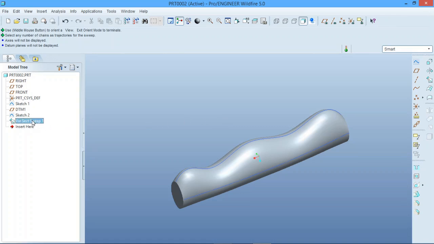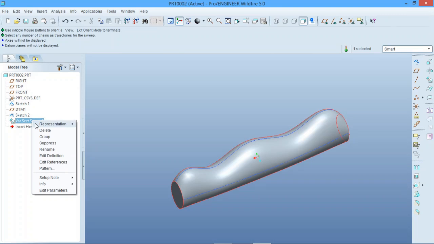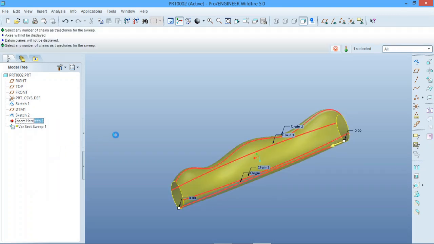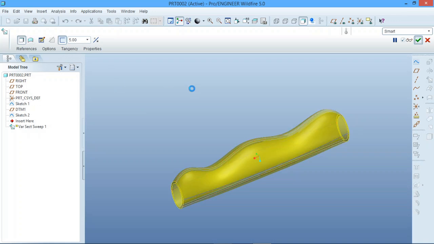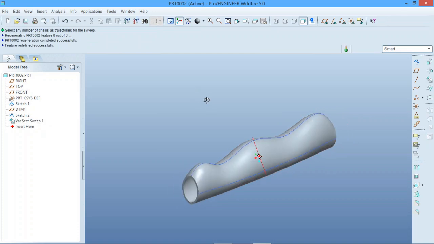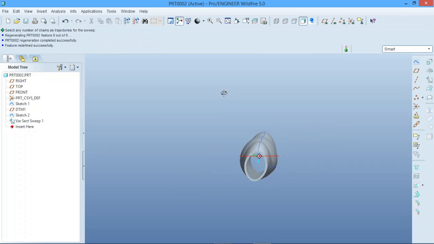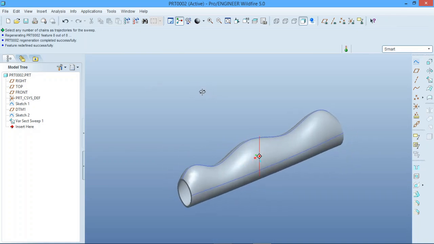So if you go here and you edit definition, you can also hollow this. So as you can see, 5 mil, same like our extrude, same thing. Say okay, and now it's hollow like an Easter egg. So this is a very cool feature.